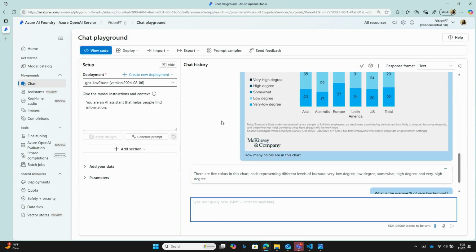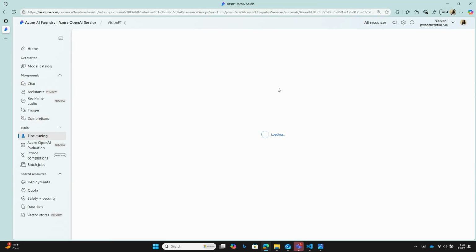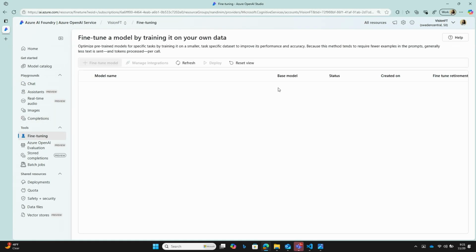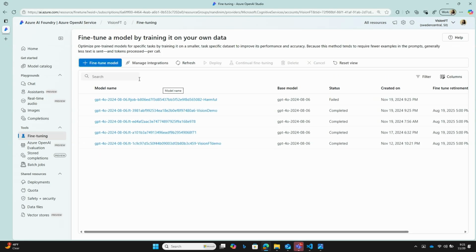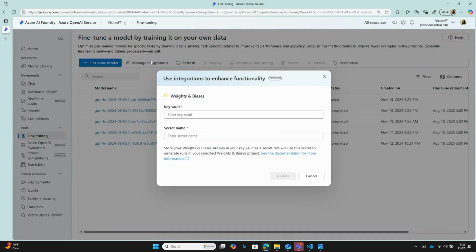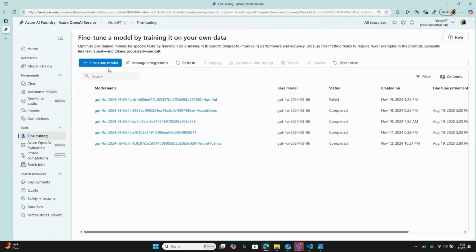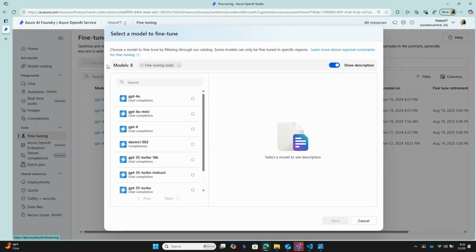So what I'm going to do now is, within this new Azure OpenAI Service within Azure AI Foundry, I'll go to fine-tuning in Tools. And then here I can go ahead and, one thing you'll see that's new, that Steve already pointed out and we're going to see more of, is this manage integrations. And you'll see in a bit how you can enable this with Weights and Biases. So stay tuned. Look forward to that. And now I'll go ahead and click Fine-Tune Model.